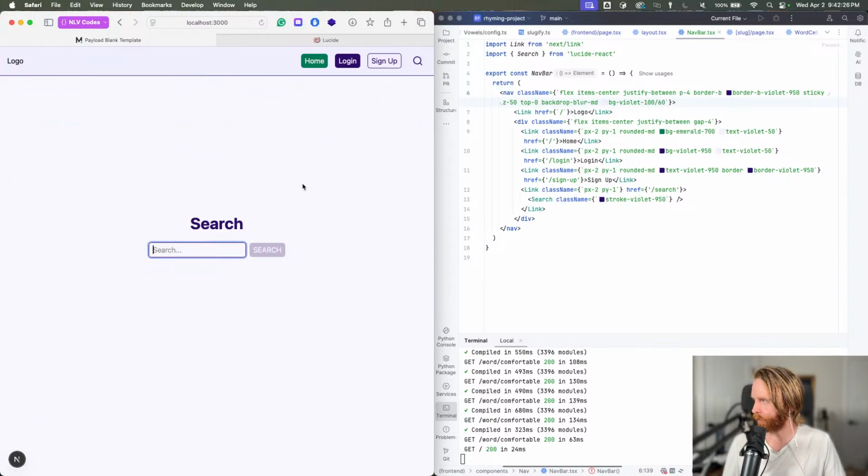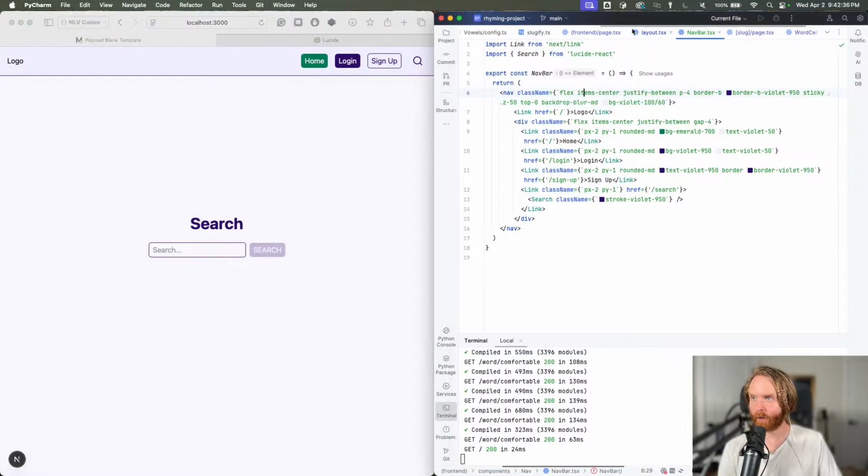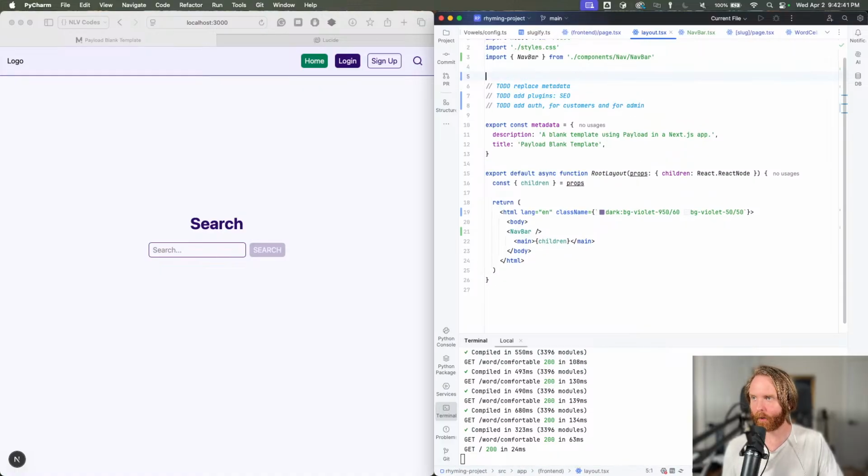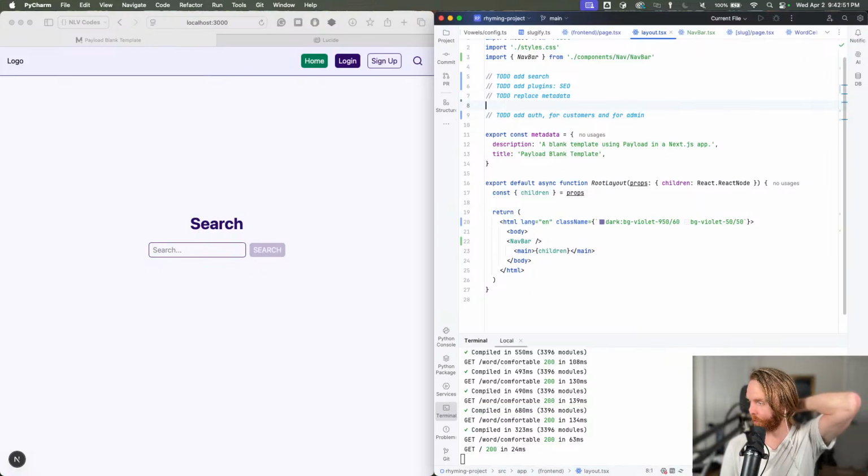We've got a search. We will add our search functionality. We will eventually have a login and a sign up and all that. But we've done a lot of good stuff today. I'm feeling pretty good about where we landed. So I think, oh, I need to add search. So we're going to add the search. We'll add the SEO plugin where we can add metadata. We will come back and do the authentication.